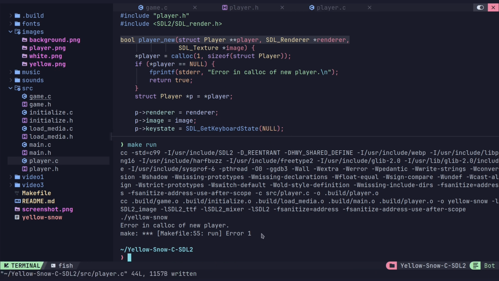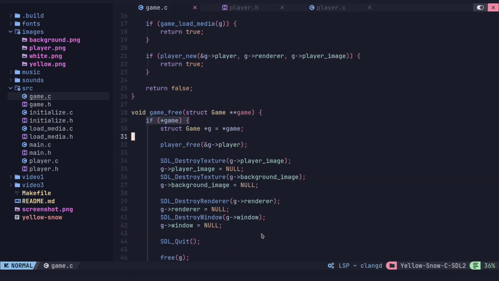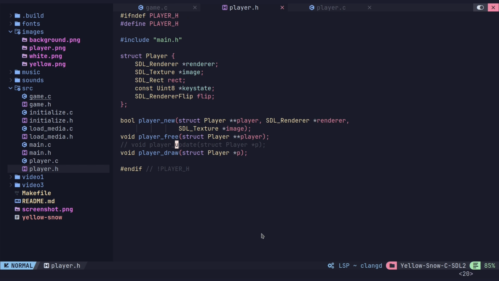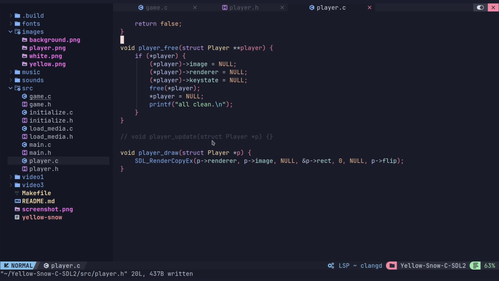Okay, so let's talk about updating. What we really want is to know if the left and the right key have been pressed. And that's going to be down to checking that key state. So let's put that into the update. I'm going to go to the H file and uncomment it so we can use it. In the player, we'll just make it really simple at first.